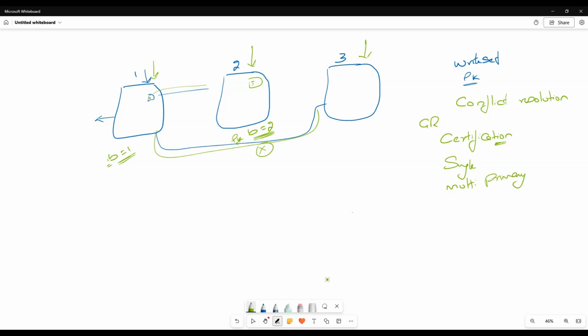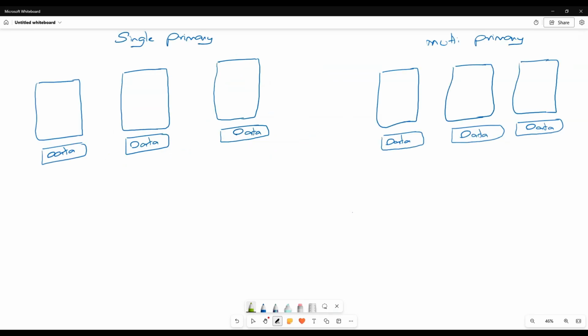Okay. Moving on. Now we know that the cluster, or the group, can operate in one of two modes, single primary or multi-primary.